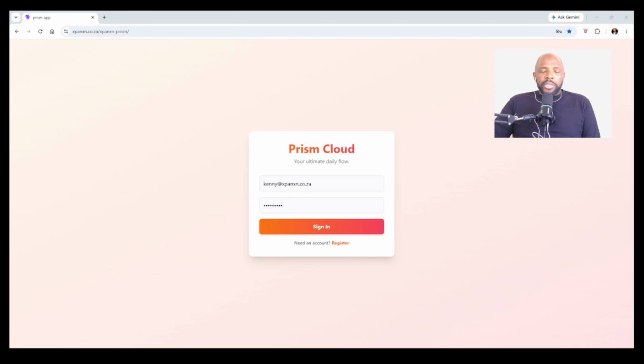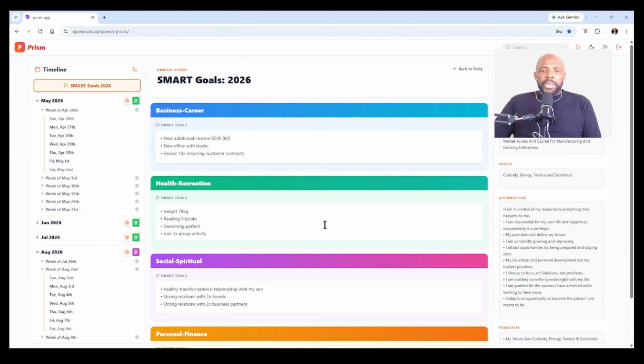So this is the page that you will land on. As a first-time user you will need to register. Click register, and it will require just your email address and your own secured password. You will also need an access code, which will be provided by one of the Prism ambassadors. Once you've got that, let's go in and look at all the features that are happening inside. This is the main page that you land on.